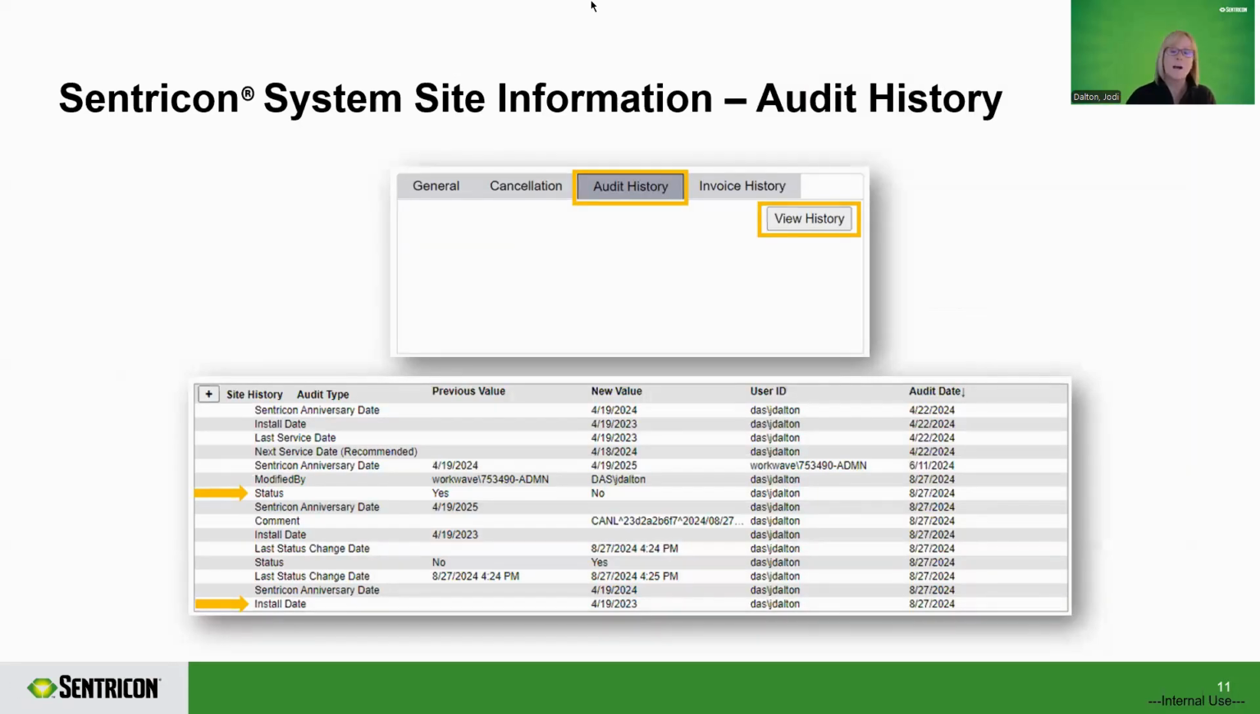For the audit history tab, this will show you any transaction or anything that was done to this site. For example, you can see the installation dates. You can see when the site was canceled. You can see when the site was renewed. For reactivations, you'll see the previous value was no and was changed to yes. That will tell you that it was reactivated. If you look at the one status where the previous value was yes and then changed to no, that tells you that site had been canceled.